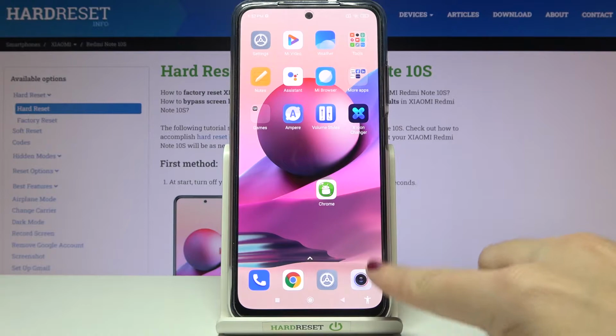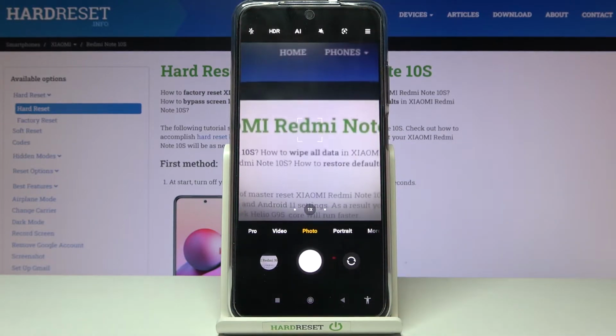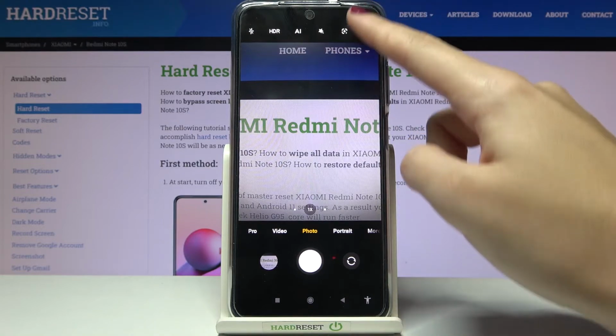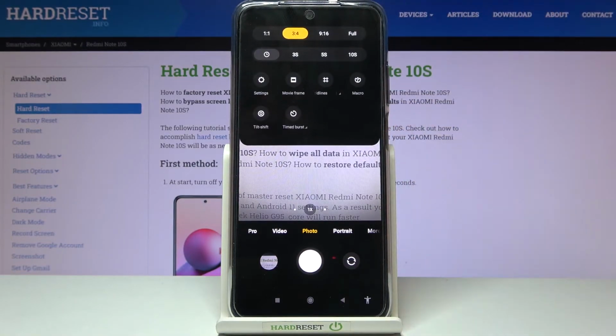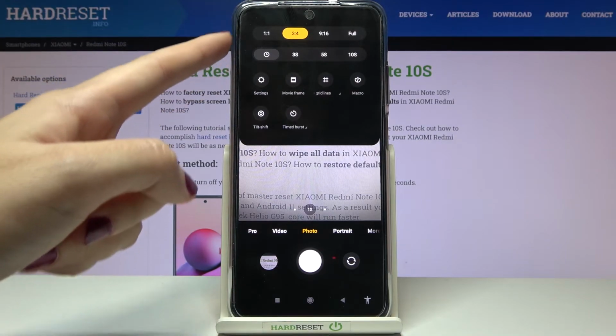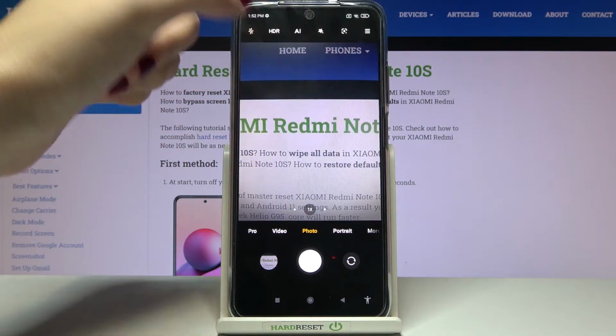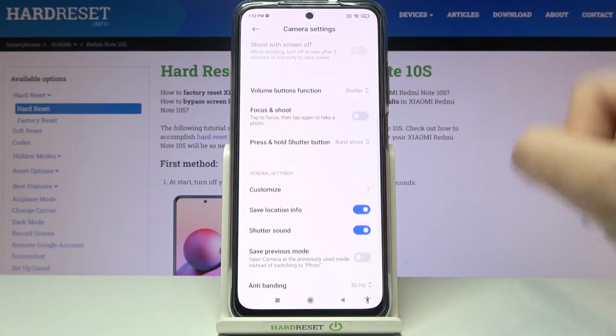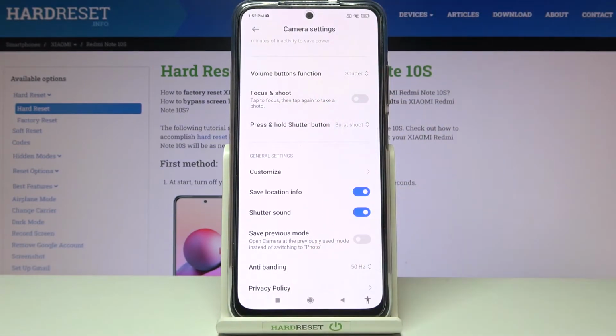So let's start by tapping on the camera button to open it, and for now we are on standard photo mode. From here let's go to the right corner button so we can get access to more options about the camera we can manage. Here let's move to the left side and pick the settings button to open the camera settings. Now we have to slide a little bit down to find the press and hold shutter button option.